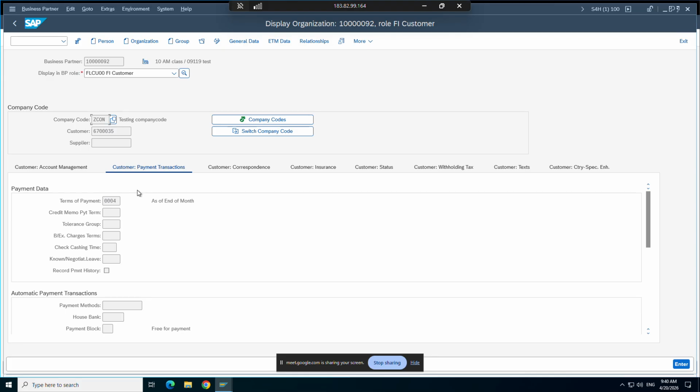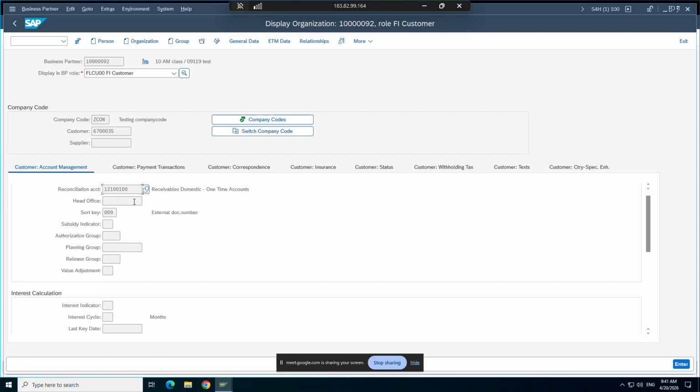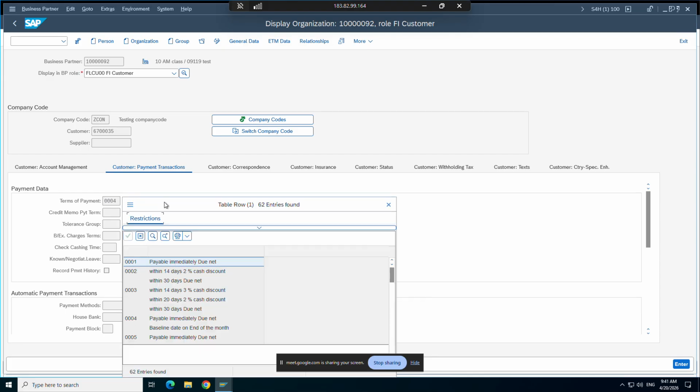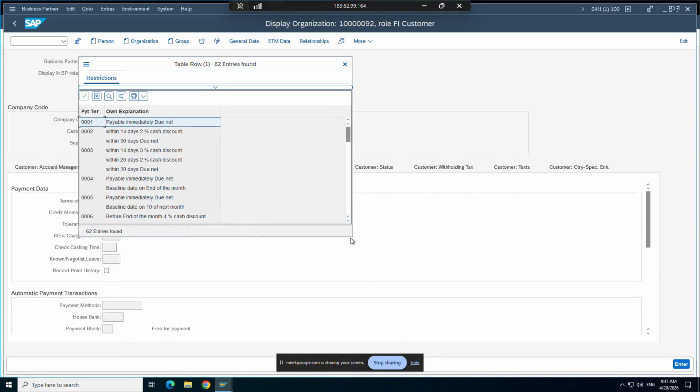There is very little data in the finance role which you need, and those are very important. This is important for your accounting, and important for how the payment is going to come. You see, there are so many payment terms SAP already created. If it fits, you can use it. If it doesn't fit, you can create your own.